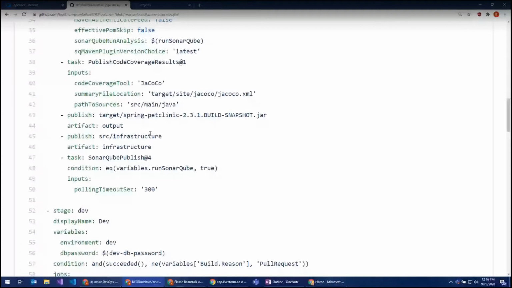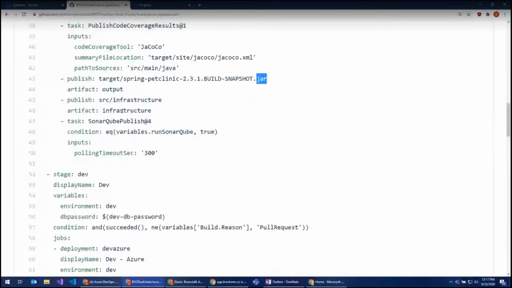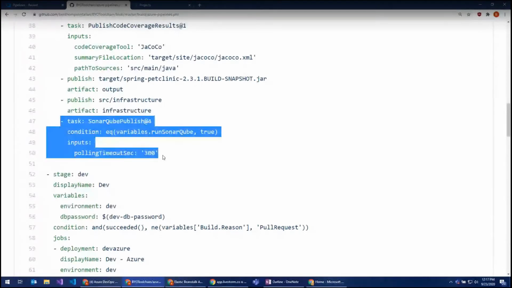We want to publish our output jar file as a product of this stage of the build. That way, later on in other stages, we can get to this file. I also publish the infrastructure folder so that we have those Terraform files to deploy out to each environment. And then finally, this part here, SonarQube publish, will have the build wait until SonarQube finishes its analysis, and then it includes that analysis as part of the DevOps pipeline run. So it gets all that information in one place.